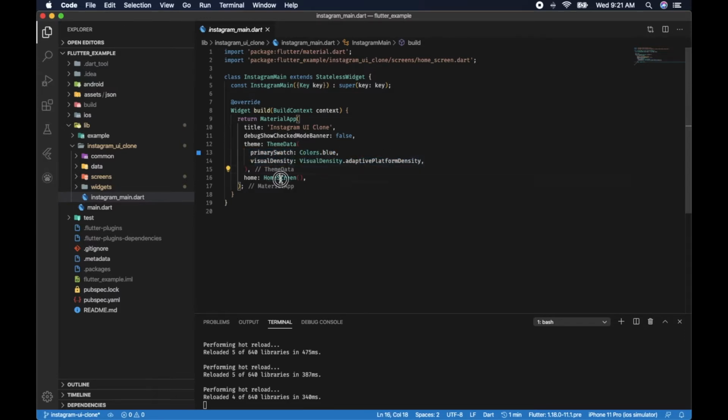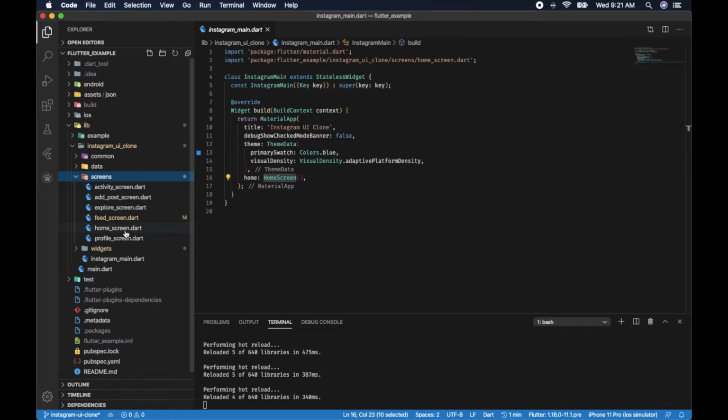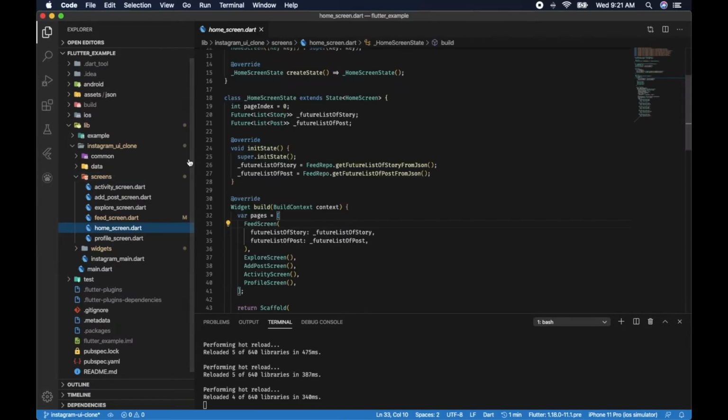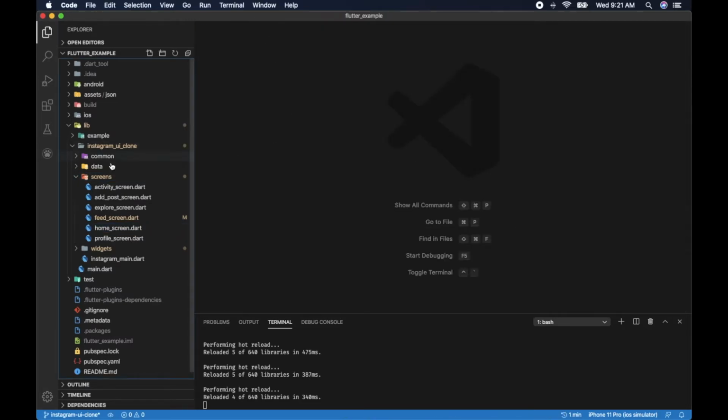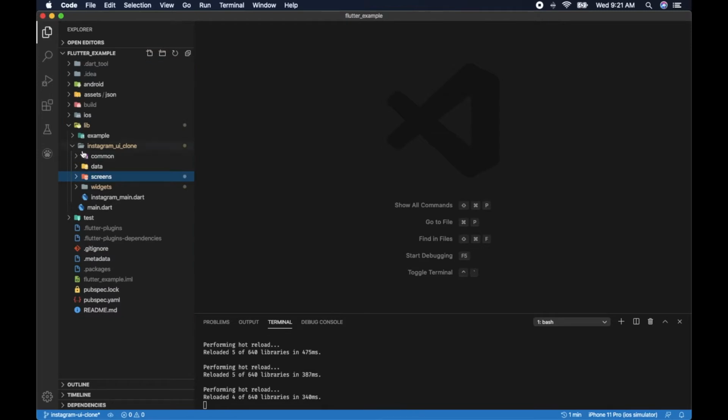It has a home screen, so it calls the home screen from here. If we go to the screen, it will have the home screen over here. Before we go into the Instagram home, I would like to explain the folder structure that I went with in building this application. So the common folder first.